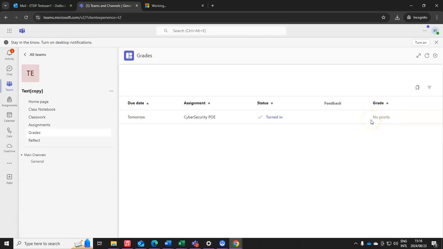Okay, cool. That is basically how you get access to the Teams platform. It is how you get access to Outlook. It is how you use the student email.